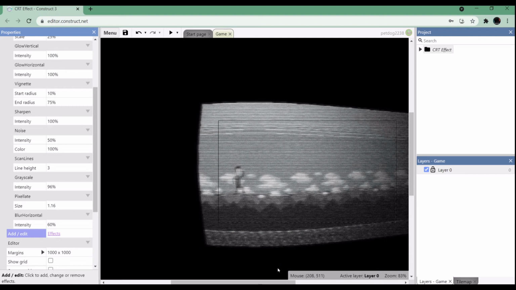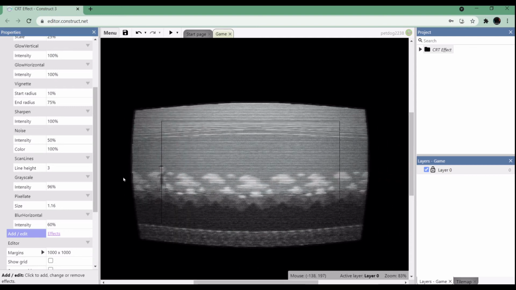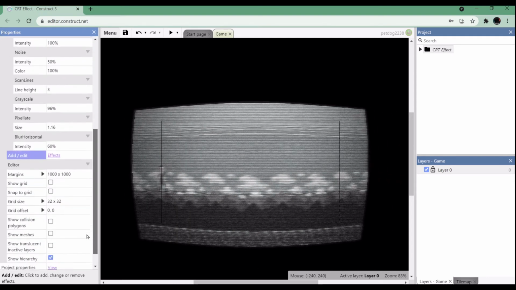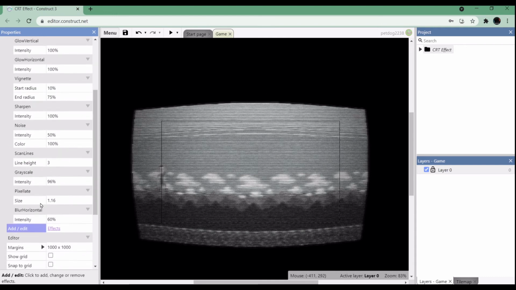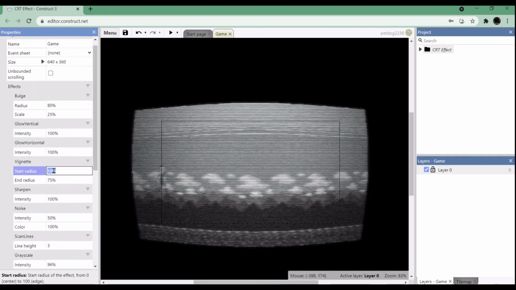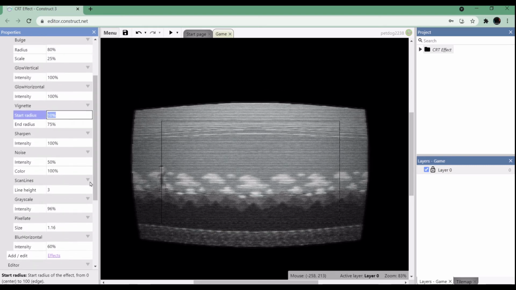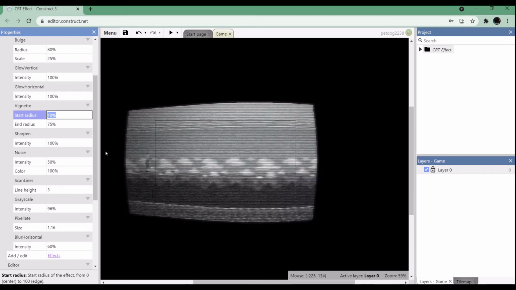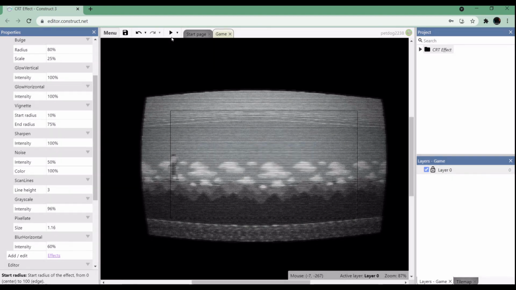Okay, so just a warning, don't use all these effects. Just use a few of them. Some of these are not really necessary. You don't really need pixelate. You don't really need blur horizontal. You don't really need glow. You don't really need glow horizontal either. Most of these aren't really necessary. Vignette, if you don't want it, you don't need it. But if your game can afford it, and if your game is not a high action game that needs a lot of FPS to run, then that's fine. Okay, so let's run the project to see how it looks.